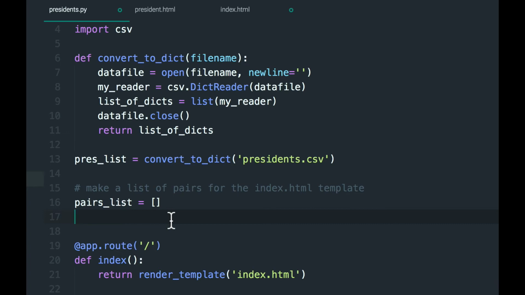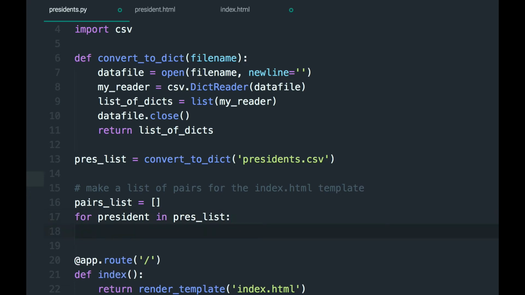So since we've got a list, we can have a loop, right? So we can say for president in pres list, because each list item is a dictionary that is one president. We can append to the pairs list, right? So stick a new thing inside it. And what are we going to append? We're going to append two things and we want them to stay together. So what's a good way to do that?